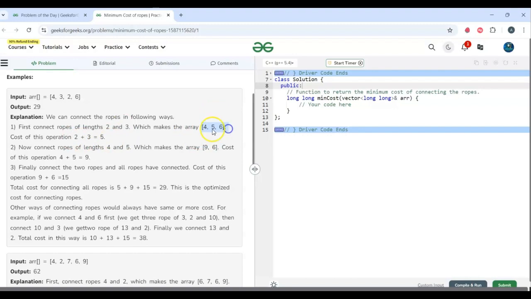Again they found the two minimum elements out of it, and again they calculated the sum and pushed it into the array. And again took the two minimum elements and calculated the sum, and finally, since the array contains a single element, they added up all these sums, and in this way we got the value 29, and this is the optimized cost.